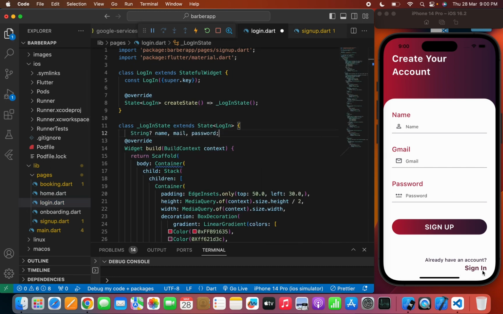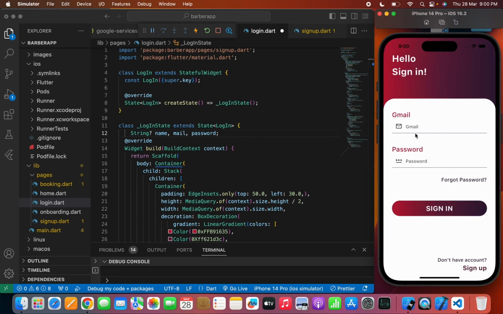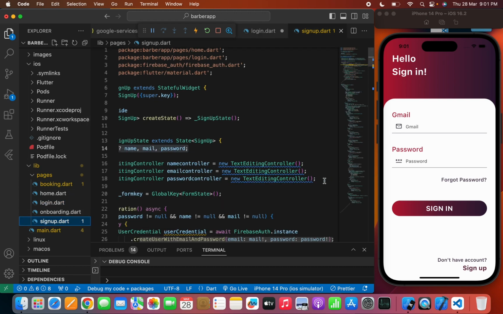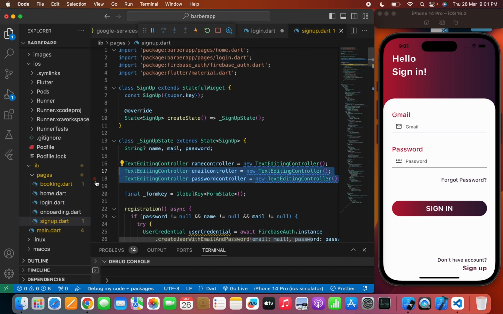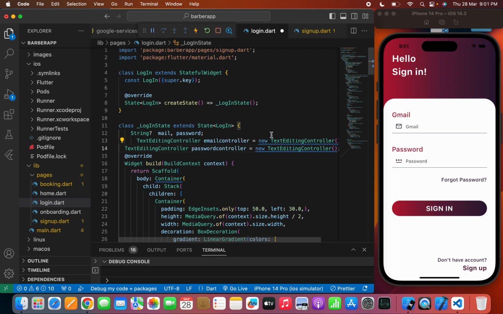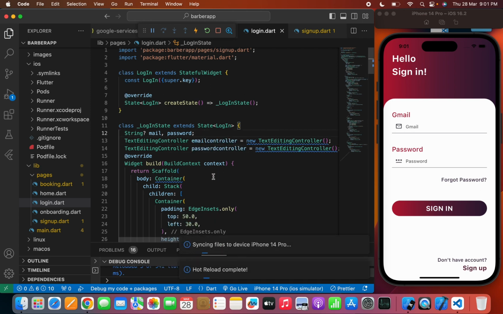So let's move to the login page by clicking on this signing text, and here you can see that we need an email and password. So we don't need a name string here to store the name, and we need two text editing controllers to handle the text that the user will enter in these two text fields. So we'll copy this email and the password controller, I mean the text editing controller, and we'll paste it in the login page. So here it is done.